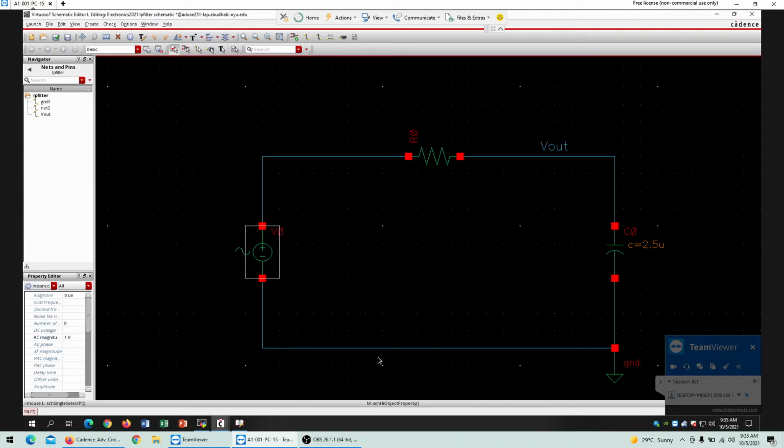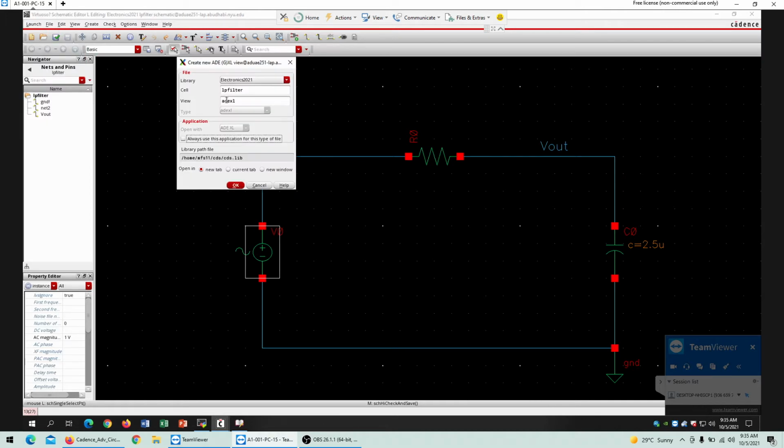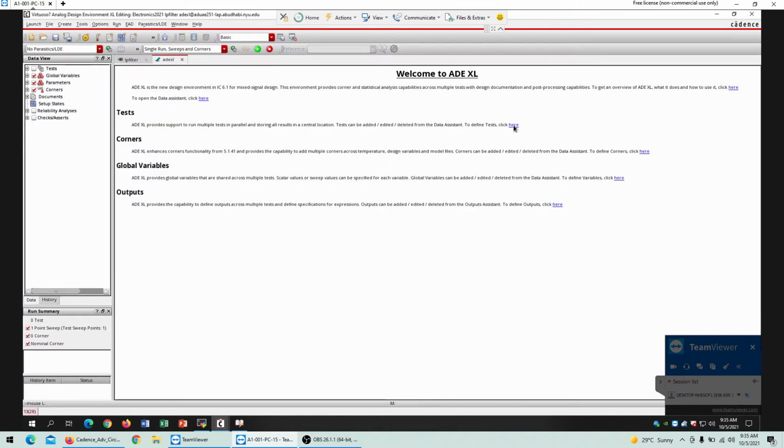Now, we are not going to choose the frequency here, because in AC simulation, what we are trying to do is sweep the frequency range and then look at the response of the filter. So I've just set the AC magnitude as 1, and I haven't set the frequency. Once this is done, we go check and save, launch ADXL, create a new view, low pass filter, yes, that's what the view is, and then go to the test.